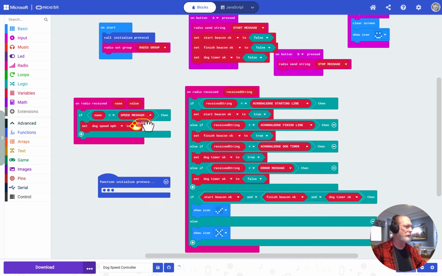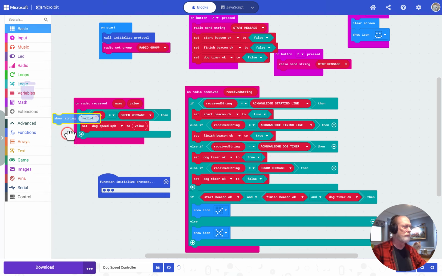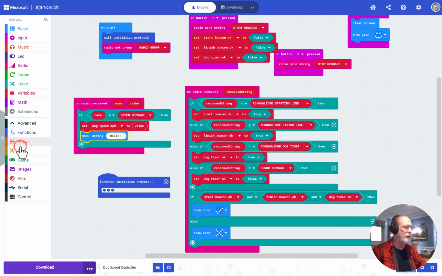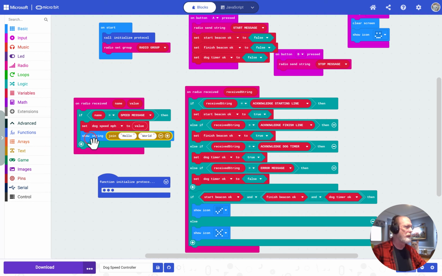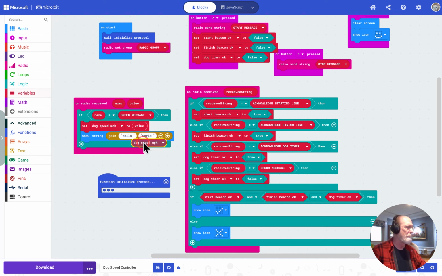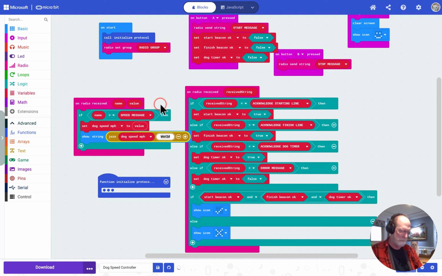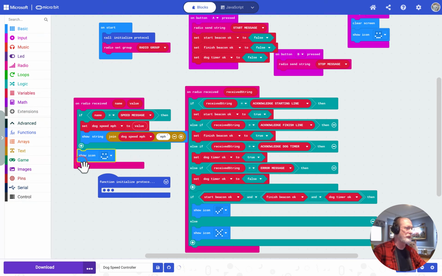And that's what the value is going to be. So let's show it. And I'm going to want to use text. I'm going to want to join dog speed, miles per hour, with miles per hour so that we know how fast it's gone. And when we're done, we're going to show the happy face, show that we're still happy.